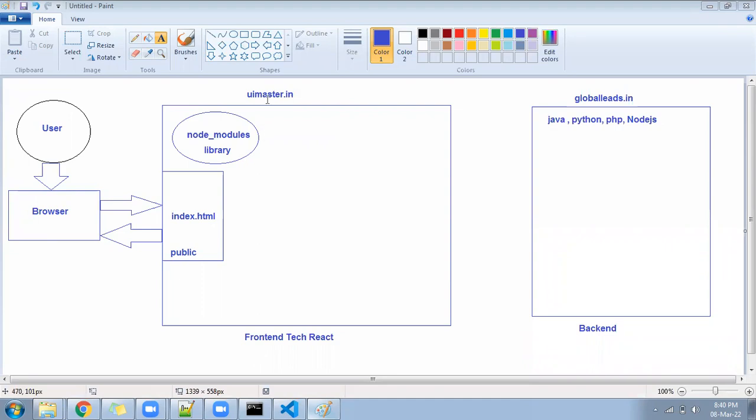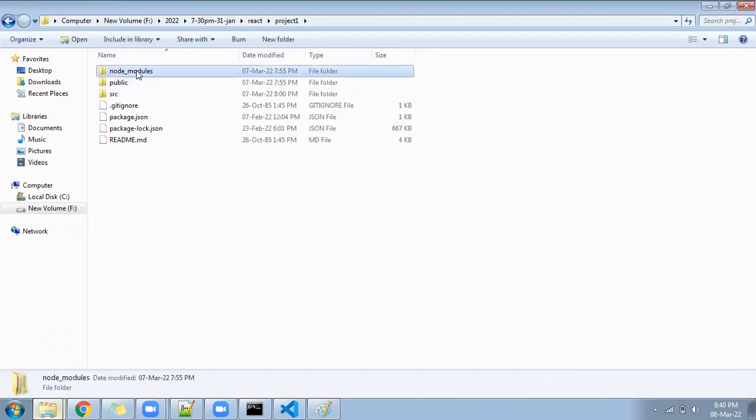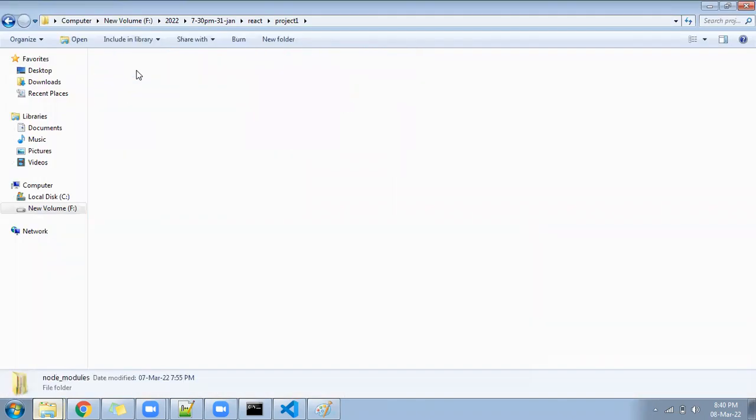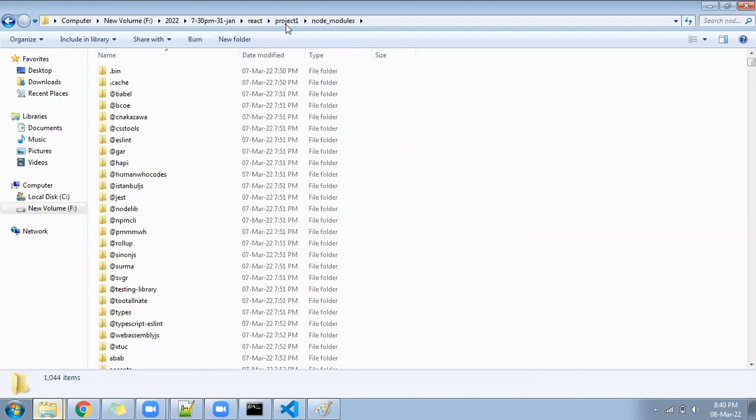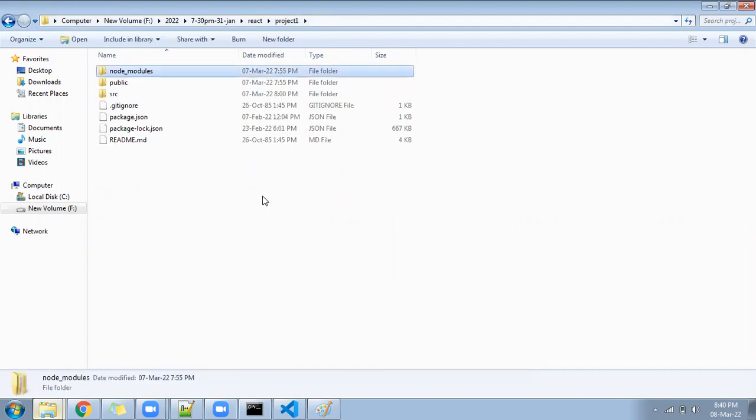After that, node modules is here. Look at here. There is a folder called node modules, right? It's the libraries. All libraries are here only. In which folder? Node modules folder. Come next. After that, next what we have?